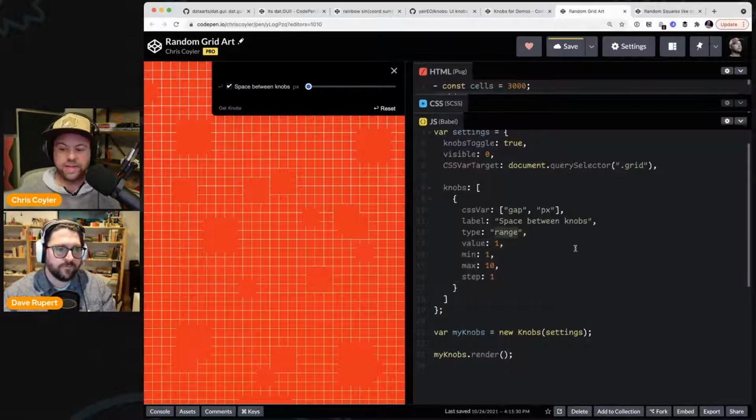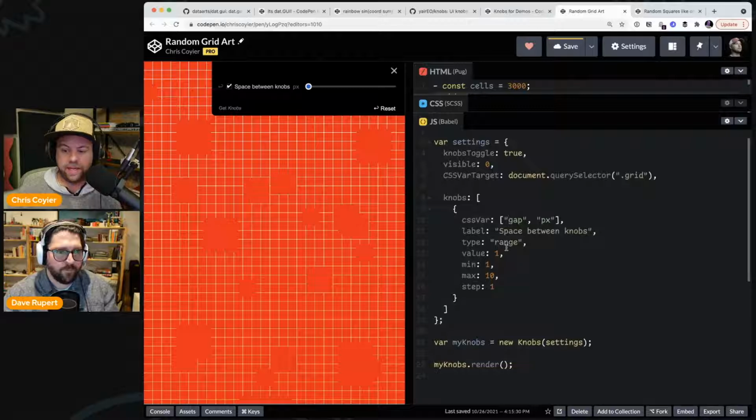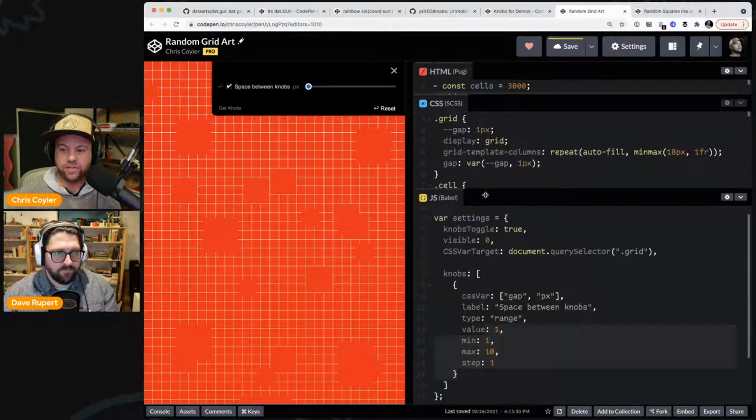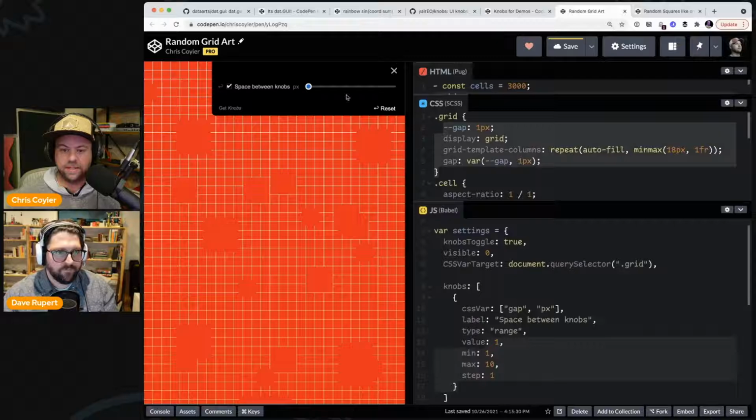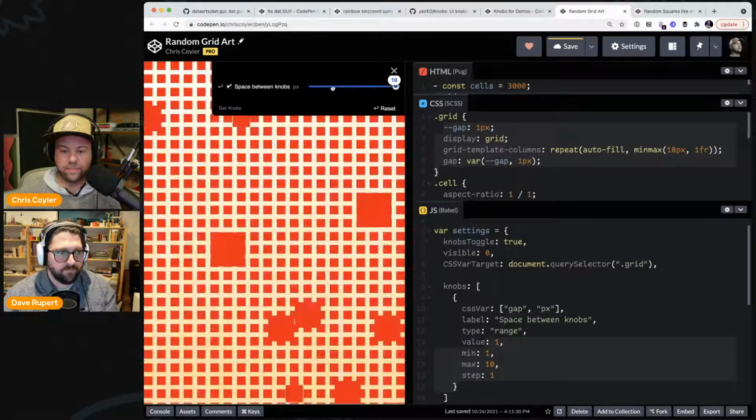There's a bunch of different types of knobs. In this case, it's a range slider. I think range is really useful, min and max. And then notice I'm not saying, on callback, adjust variable or anything. That's just what it does. So it's going to adjust a variable named gap between these values. And just by virtue of me using it in my CSS, you can see the gap change.